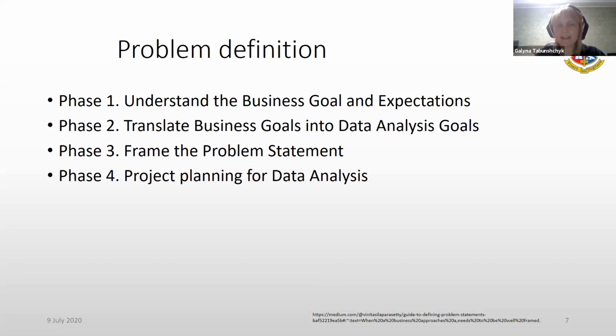So the main task of this stage, the problem definition, is to state the business goal and business benefits and transfer them into a data analytics goal. So you should make your hypothesis: what you want to improve, with what, what result you want to have, and what you will benefit from this result. After you frame the problem statement, you should write it as your goal, and then you should go to the planning of your data analysis.